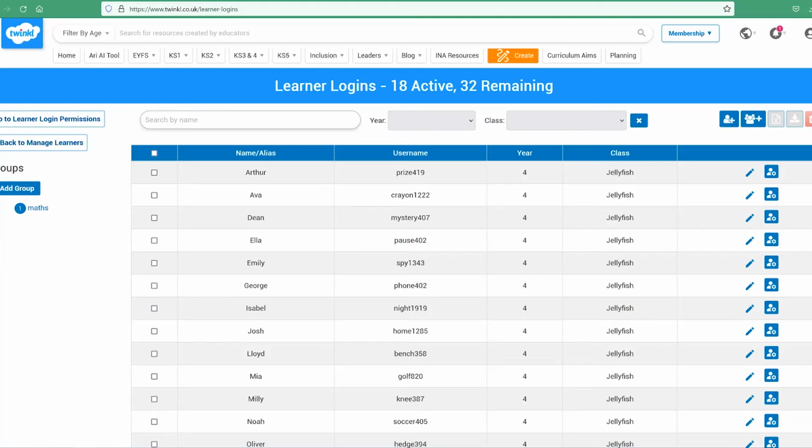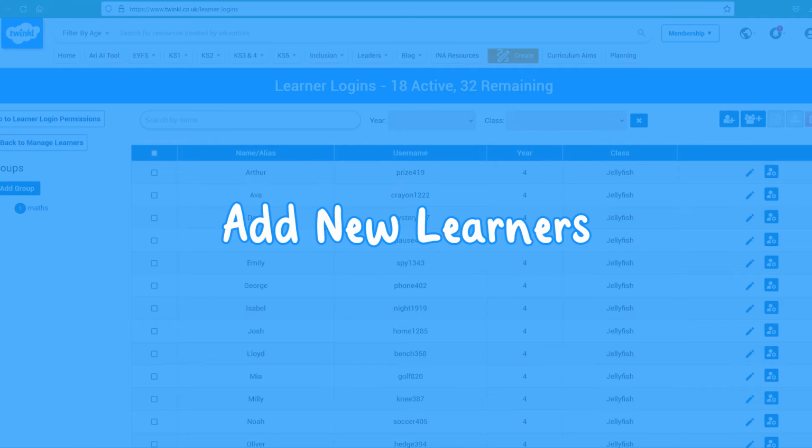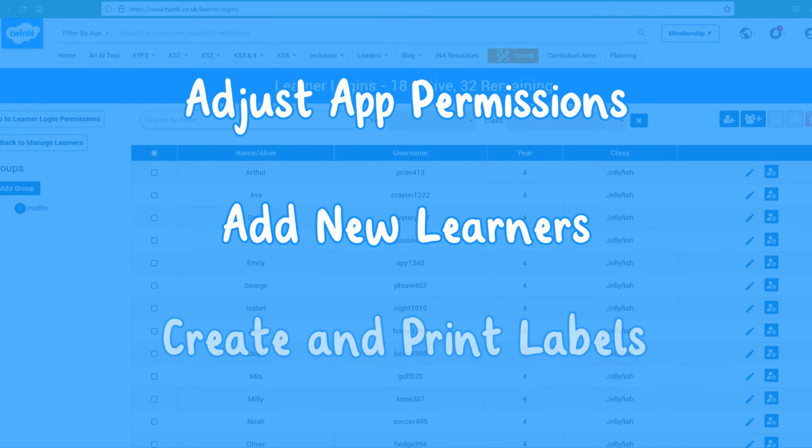Let's take a look at how to create and manage your learner logins. We will find out how to add new learners and create their login information. We'll also find out how to alter the app permissions for each learner. And finally, we'll find where to download some printable learner labels.